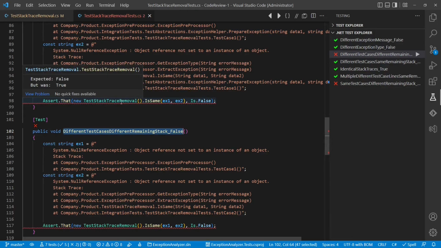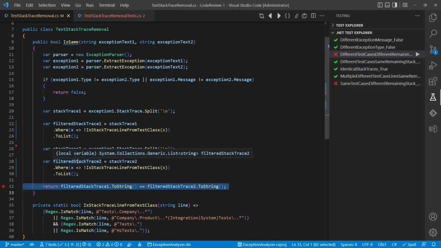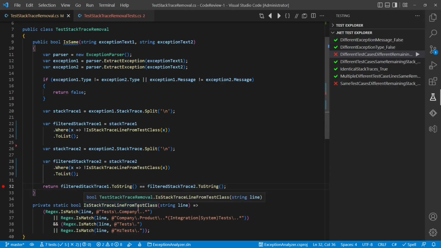Let's check the test case. Well, this output is not very helpful. Let's go back to the code and see whether we can spot the problem. Okay, here's the problem. With the conversion from the for loop to a LINQ query statement, we also converted the result from a string builder into a list of strings. And we can obviously not compare two lists of strings by converting them into a string and then comparing the result.